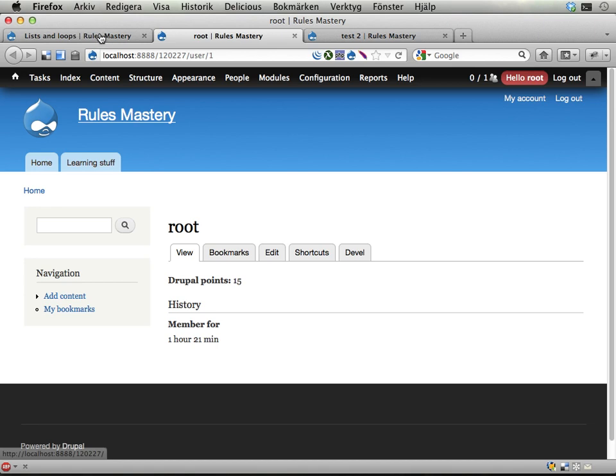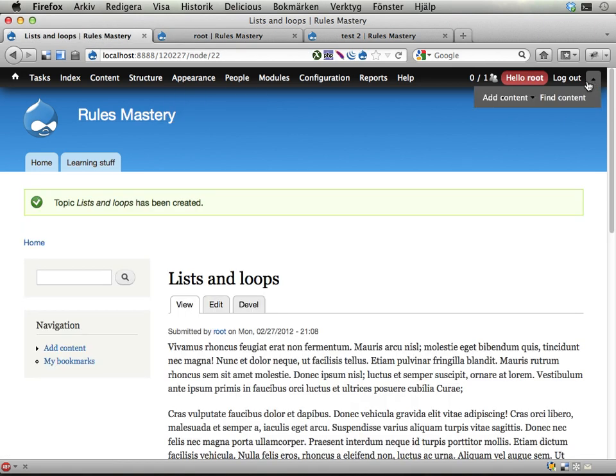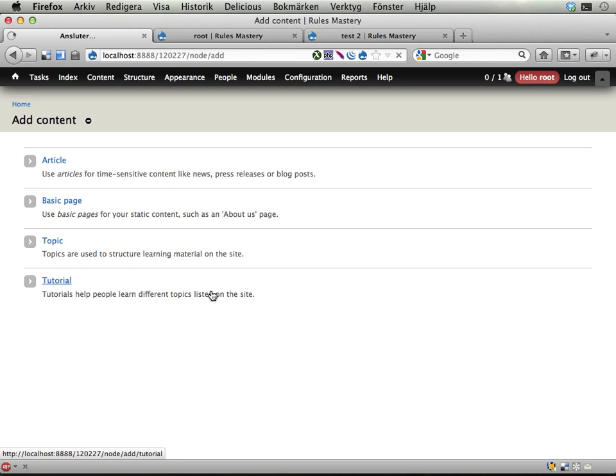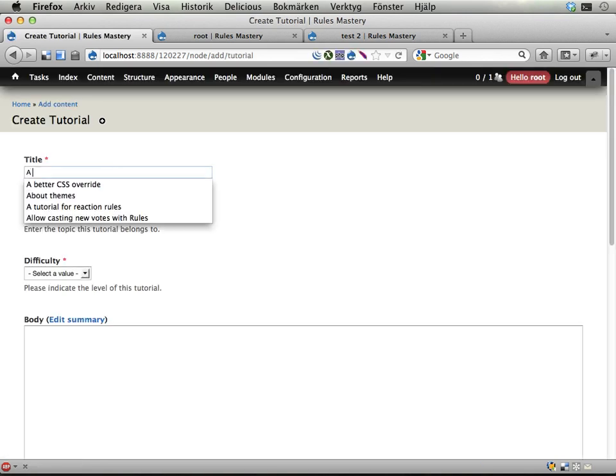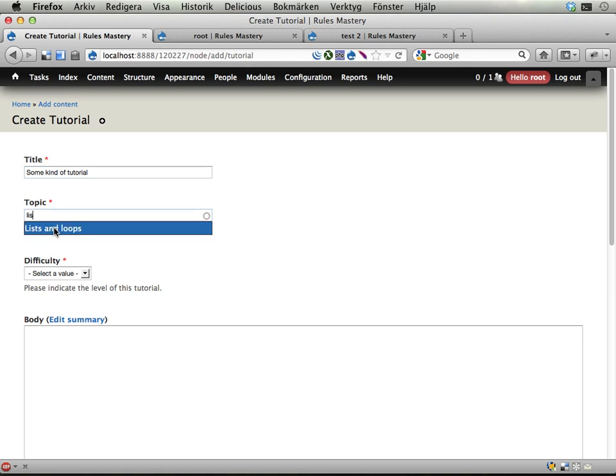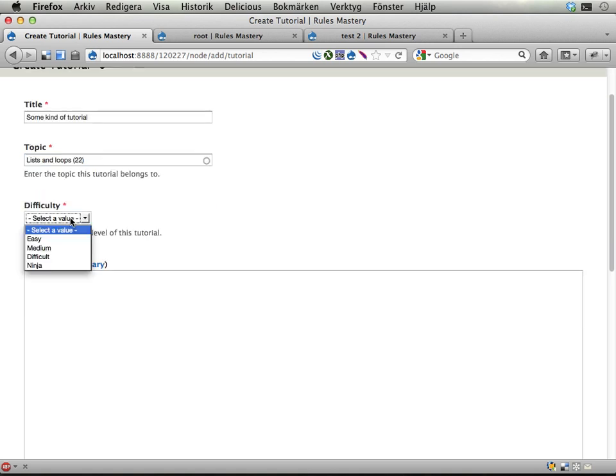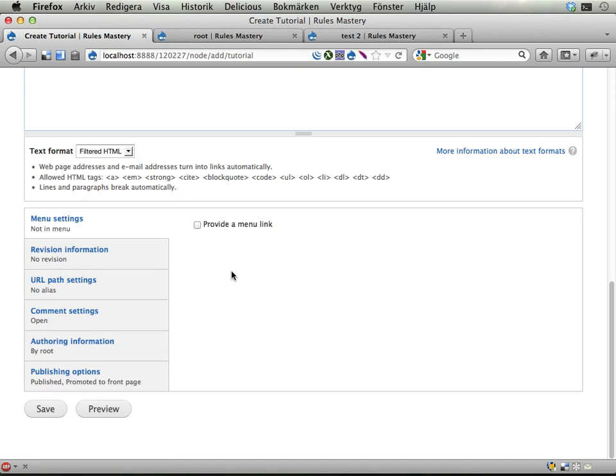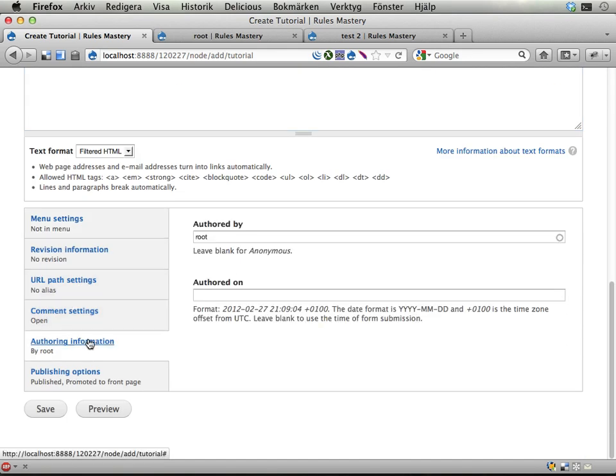Sweet. And then I'm going to add a new tutorial. Some kind of tutorial. Topic, I'm going to add this to lists and loops, doesn't really matter. Difficulty, this is ninja difficulty, adding body here. And now before saving, I'm going to change the author here to the test 2 user.